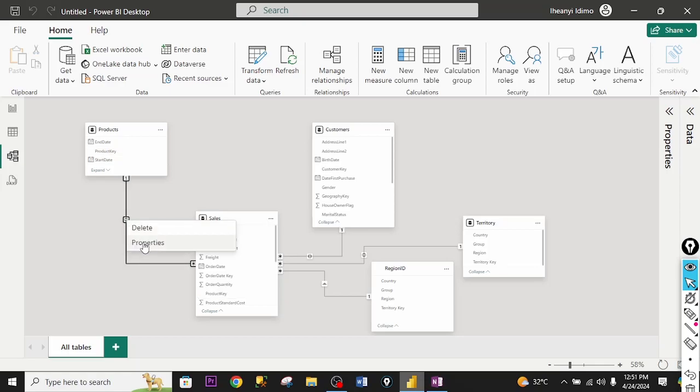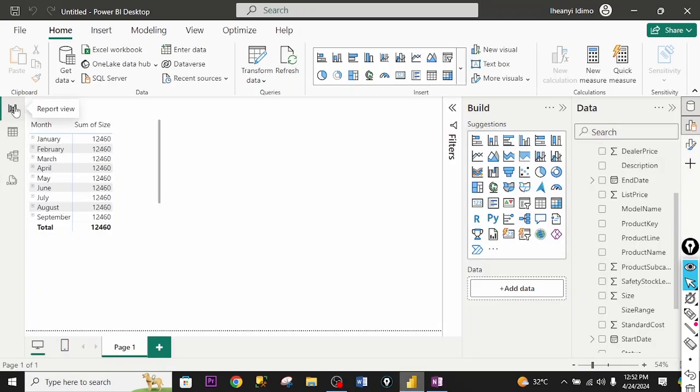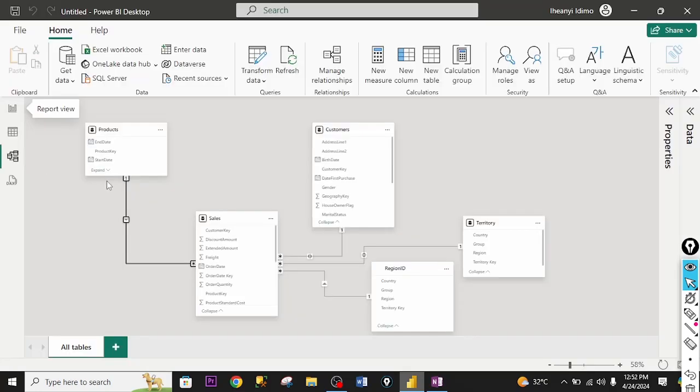Once again, if I go back, you can see they are both filter directional. If I remove it and put it single, as you can see, it has changed back to how it was before. All of them are the same values because I have removed the connection.